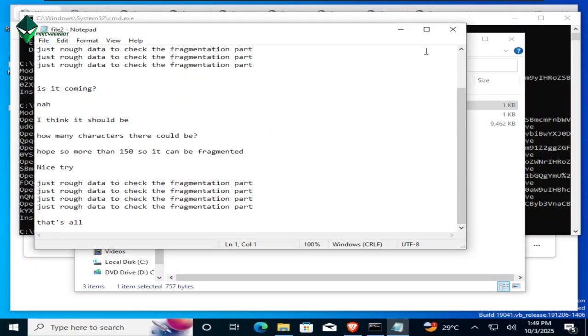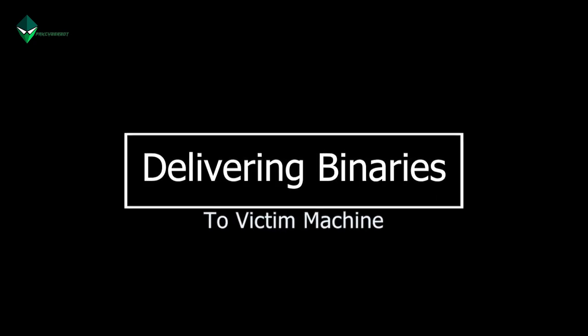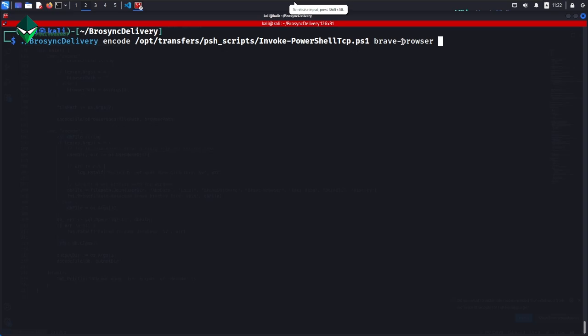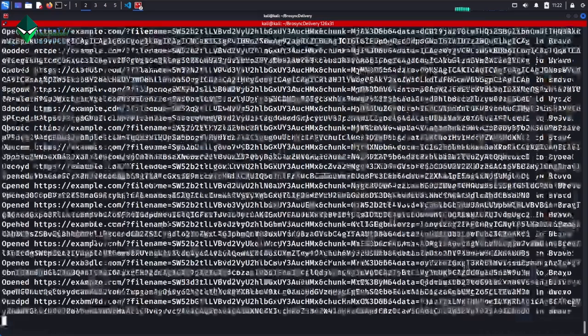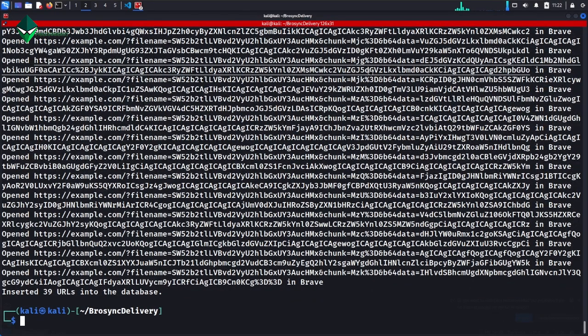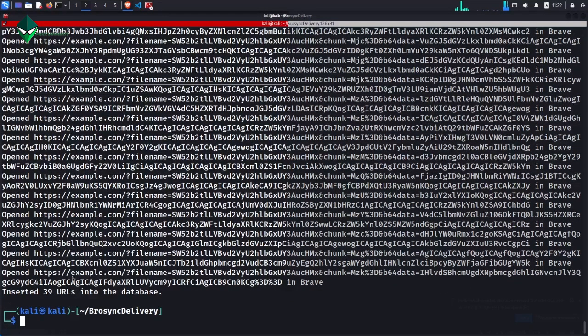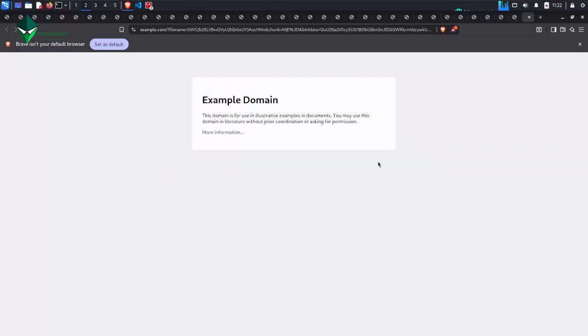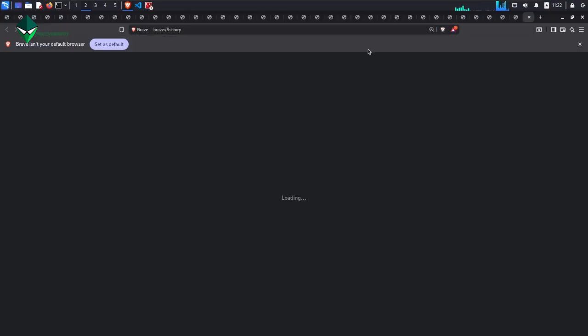That's the exfiltration complete. Now, let's reverse the flow and use this technique for data delivery, sending a file from our Kali machine to the victim machine. I'll encode a larger file this time. Notice how the tool generates many more URLs due to the larger size. We could reduce this number by simply increasing the chunk size from 150 characters to thousands in the code.